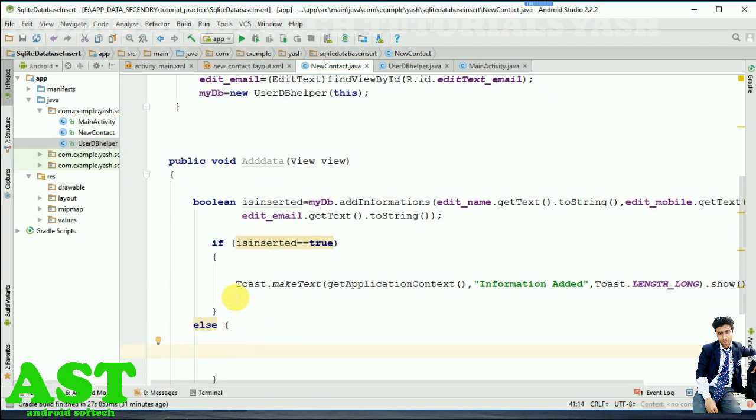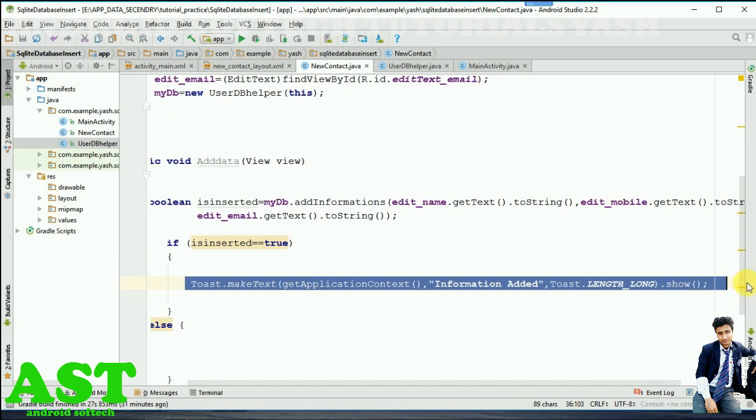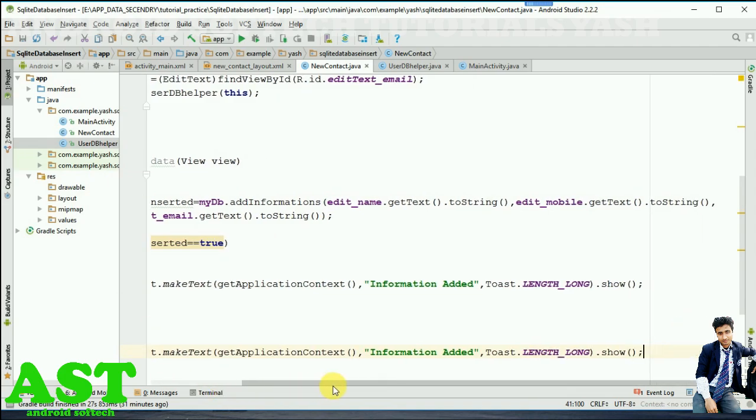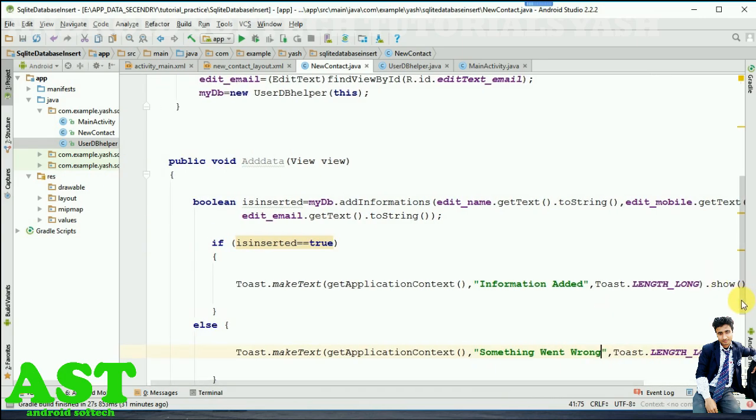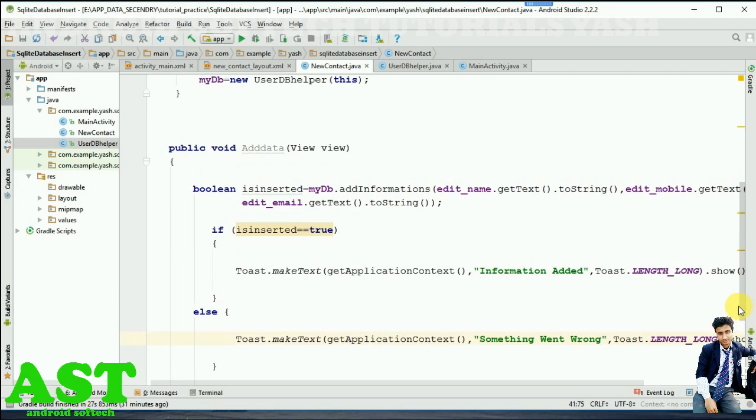In the else, let's copy this for saving one more time, copy this and paste here, and change this text: something went wrong, information will not be added. Then it will show the message something went wrong. Okay guys, now our coding has been completed, but now we need to add this onClick method to our button.